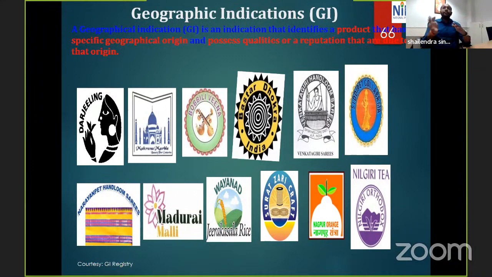Now why does the government do this registration? Why does the government protect these things? They just want these geographical places, these people, these communities to get better recognition all across the world, and they want to get a better market value out of their commodity, their product. So for uplifting their product or their work, this geographical indication is done.